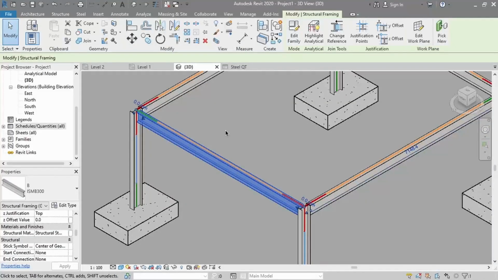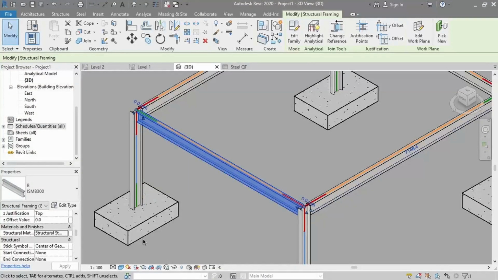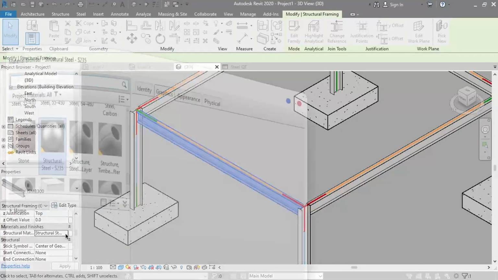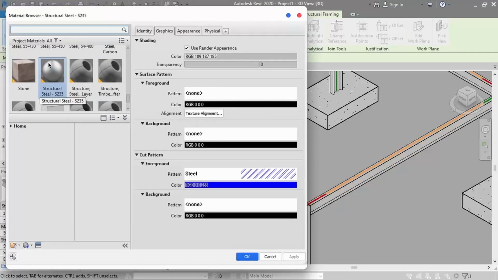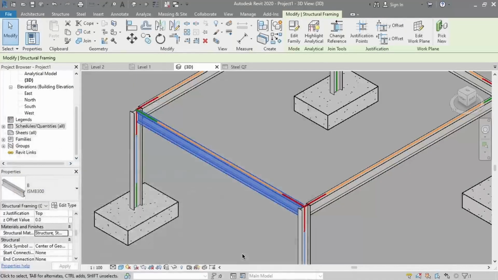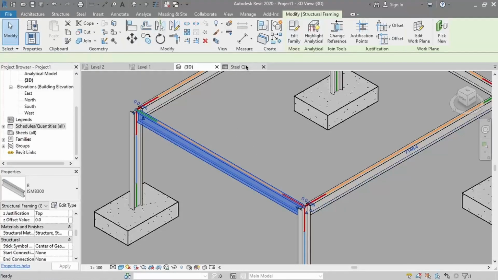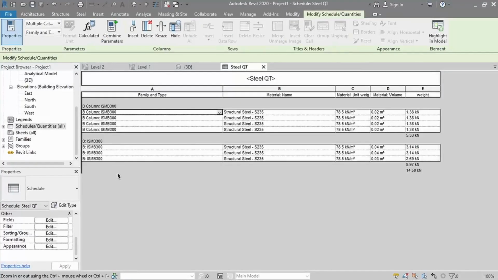Let's take it a step forward. We have a different material here. This object does not have S235, but still that's a structure steel, maybe a different grade. Right now I have changed the grade of that steel, but still that is a steel, and that should come under the category of these materials. But sadly we don't have any quantity listed for that steel here.